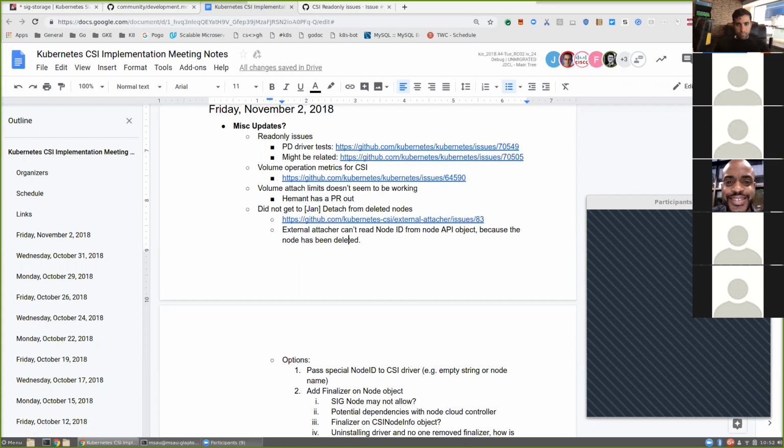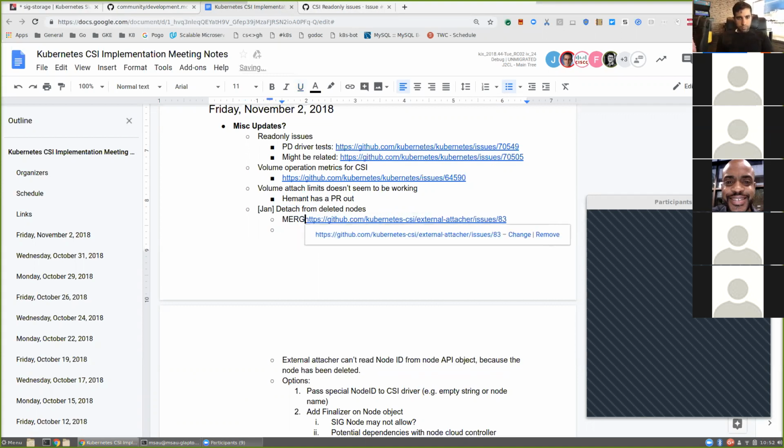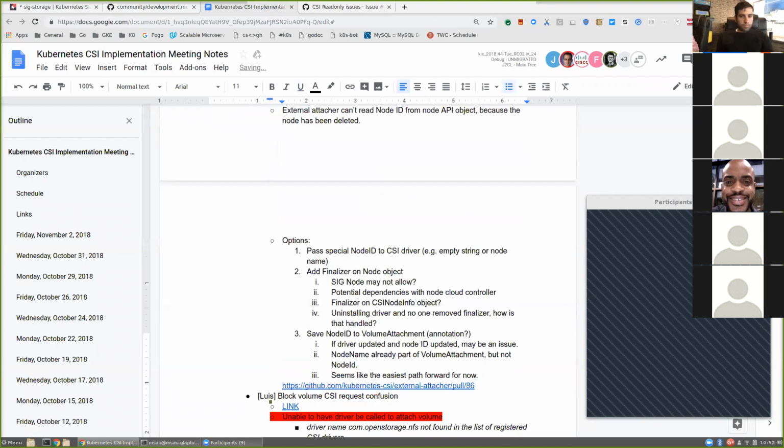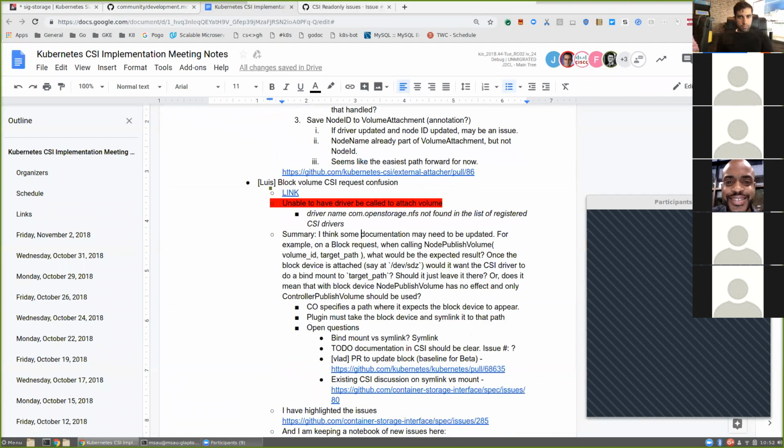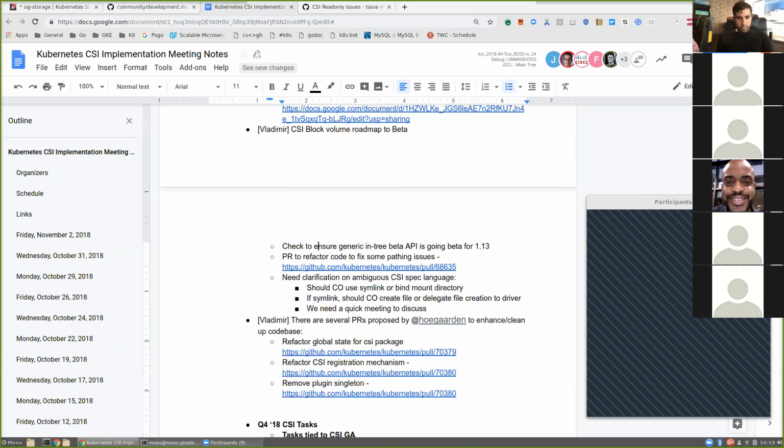All right. Next is detaching from deleted node. That has been merged. Oh, it's been merged. Cool. Not an issue anymore. And let's see, Luis is not here. I think all of this is sort of encompassed in the CSI spec 1.0 stuff, right? Yeah. The block issues. And okay, block.